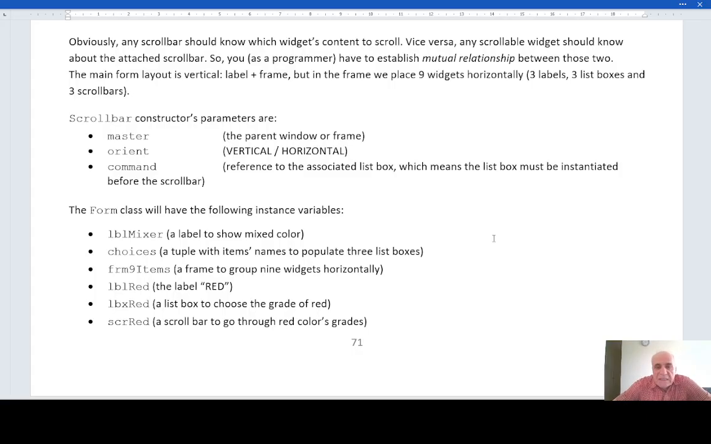You have to, of course, connect those two, the scrollable area and the actual scroll bar. So in the command parameter, I do provide such a reference to the list box. So that means it has to be instantiated before. So you instantiate a list box first, then you instantiate a scroll bar, so you can provide the command parameter.